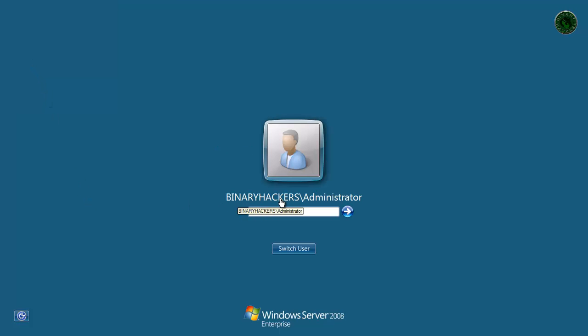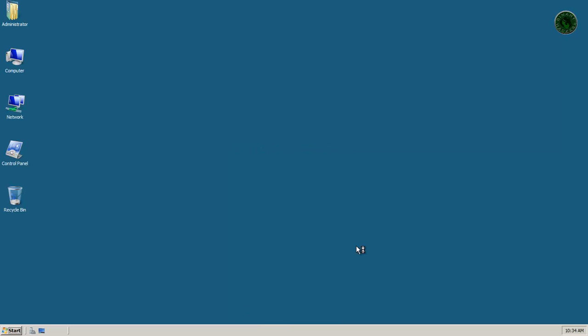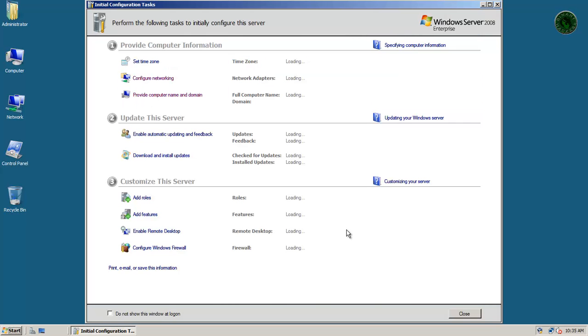You can see right here Binary Hackers Administrator. So our ADDS is installed perfectly. Type the password. It is the password of the administrator, not the ADDS password. It's preparing the desktop. Just wait for a few seconds.